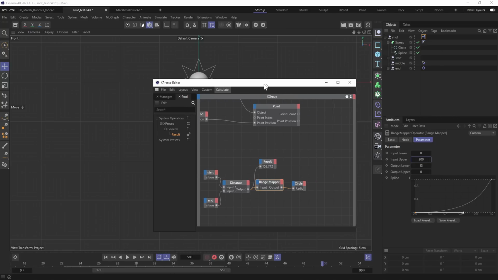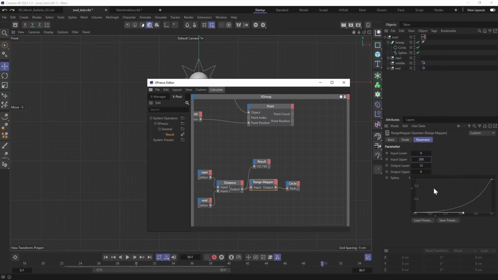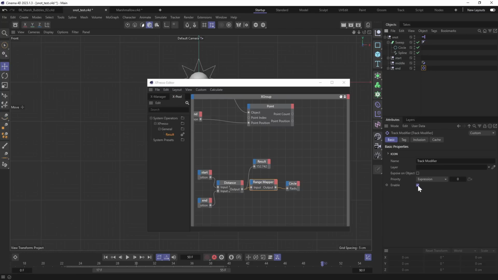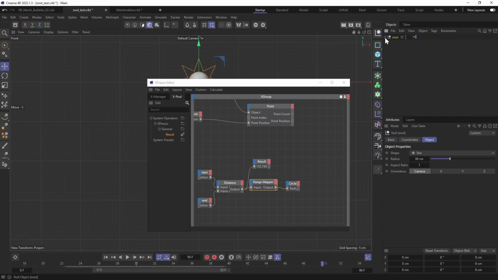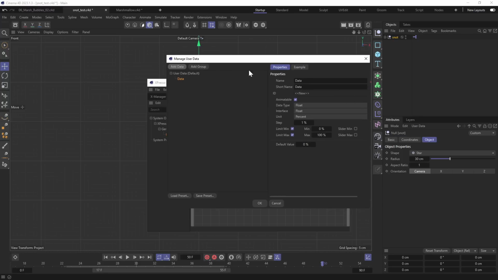If you want, it will be convenient to move this spline to user data. It will add more control without opening the Expresso editor. And the last thing, I want to be able to disable the track modifier, because sometimes it's very hard to animate when it's enabled. So select the snot null, go to user data and add user data.